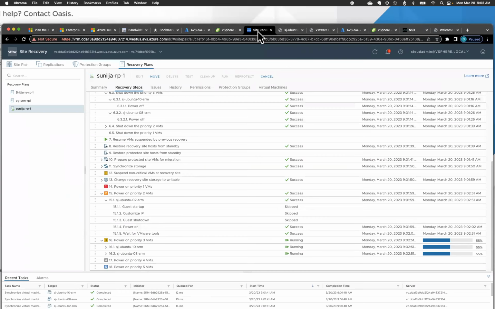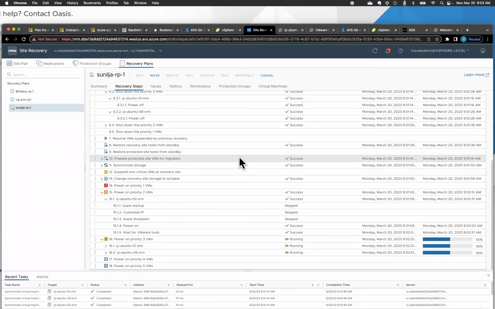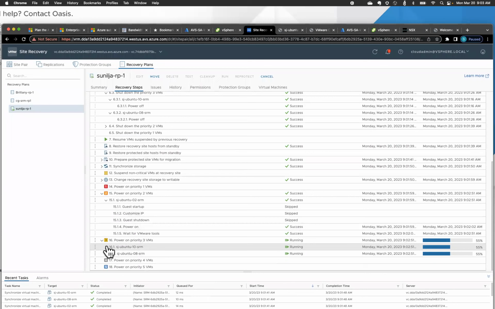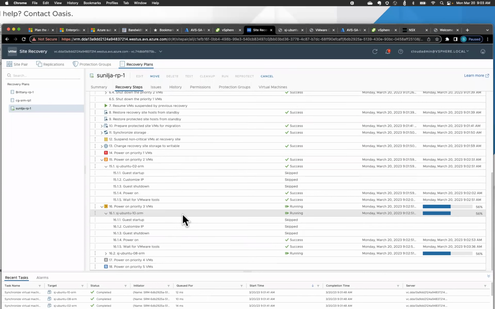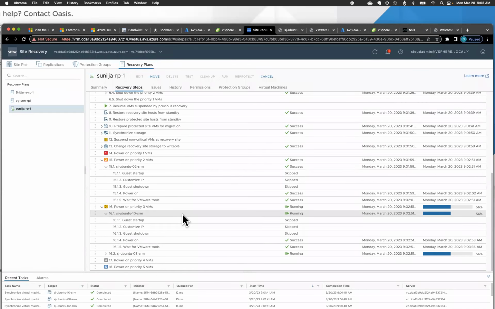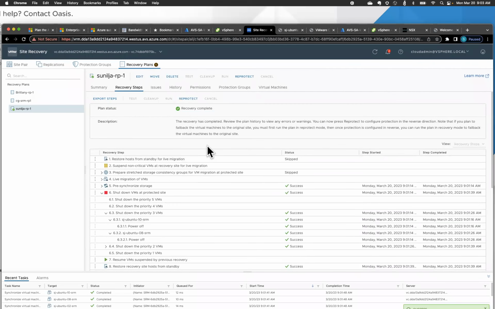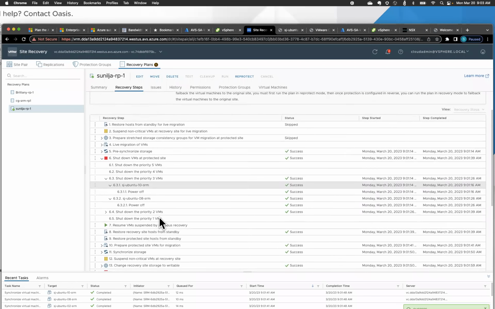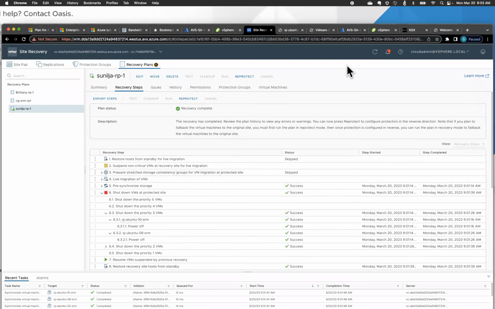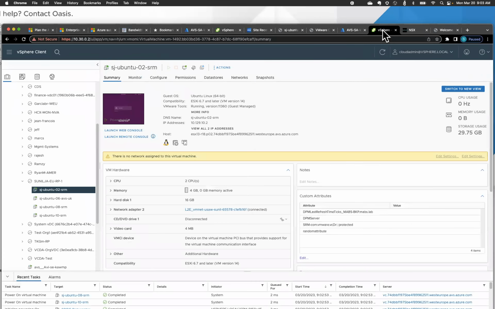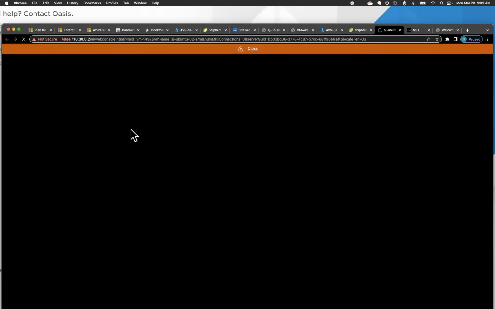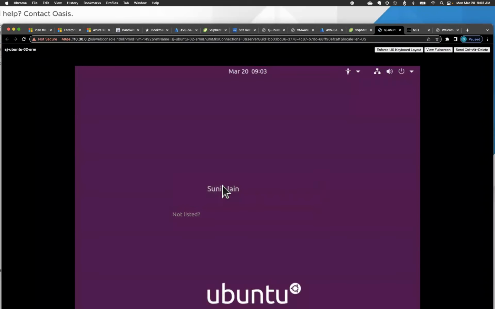I'm going to go check Site Recovery Manager. I think it's still finishing up its work. Overall, we are 86% done. So it looks like recovery is complete. I'm going to do a quick check. I'll log into one of these VMs.